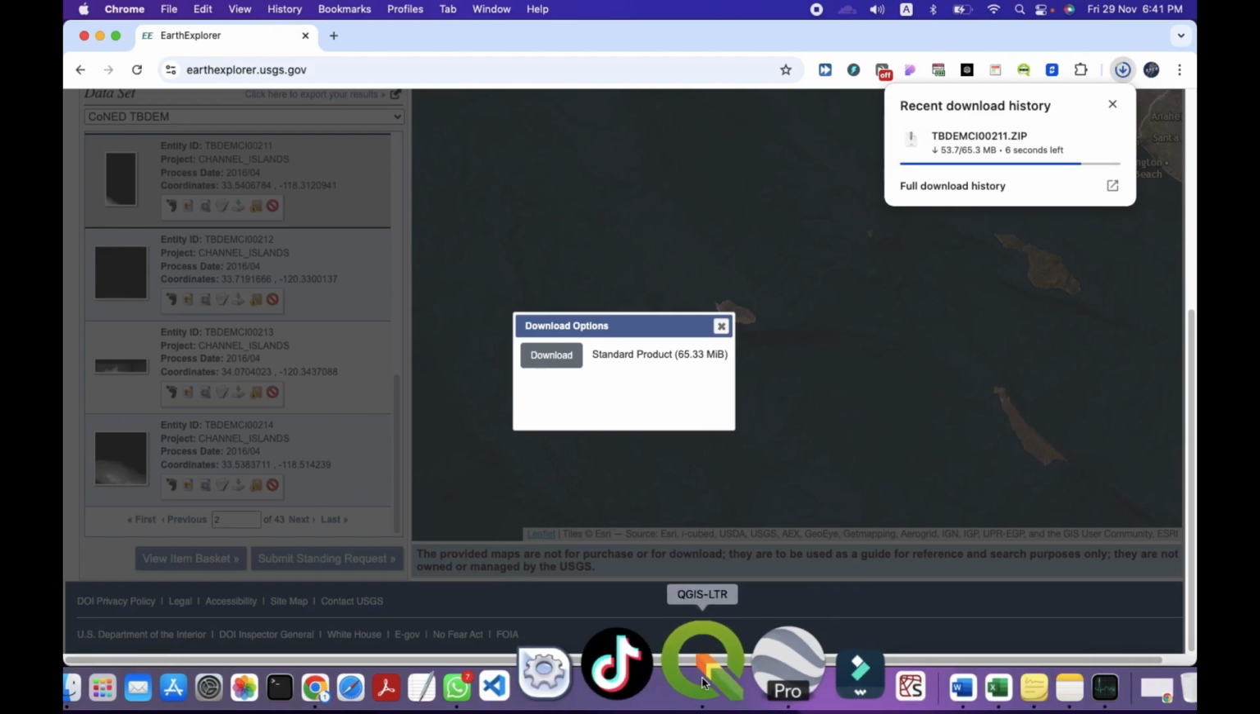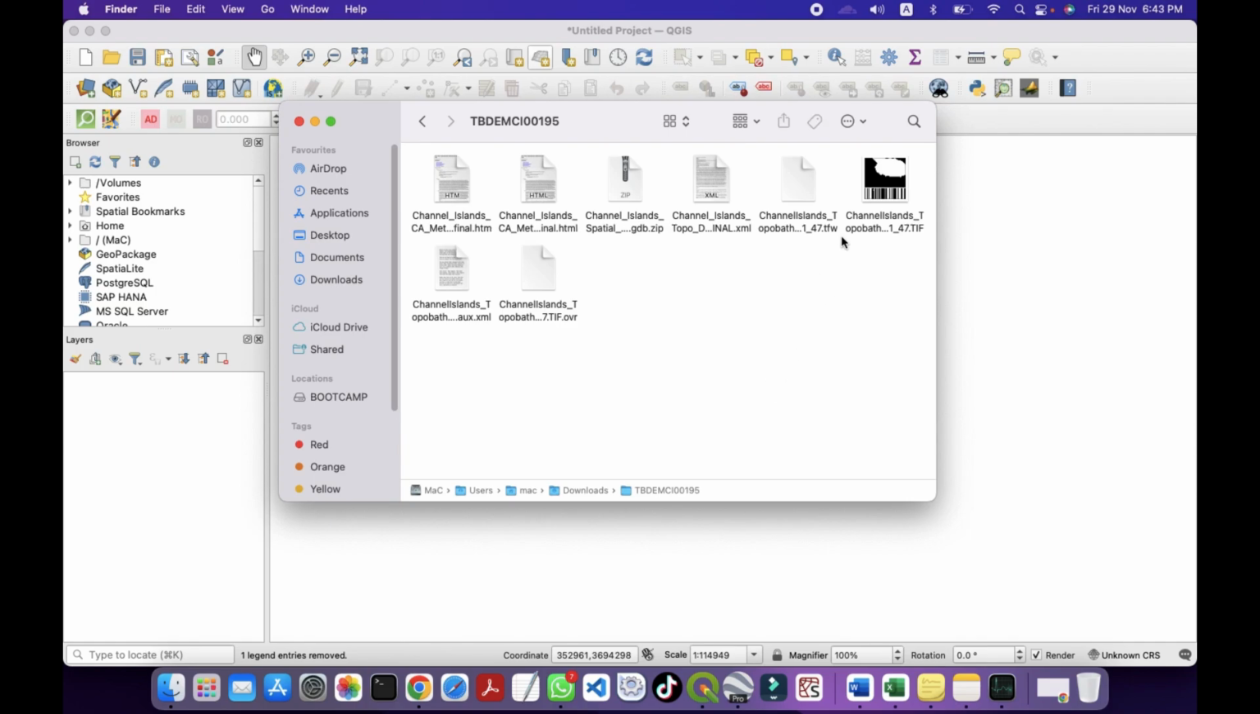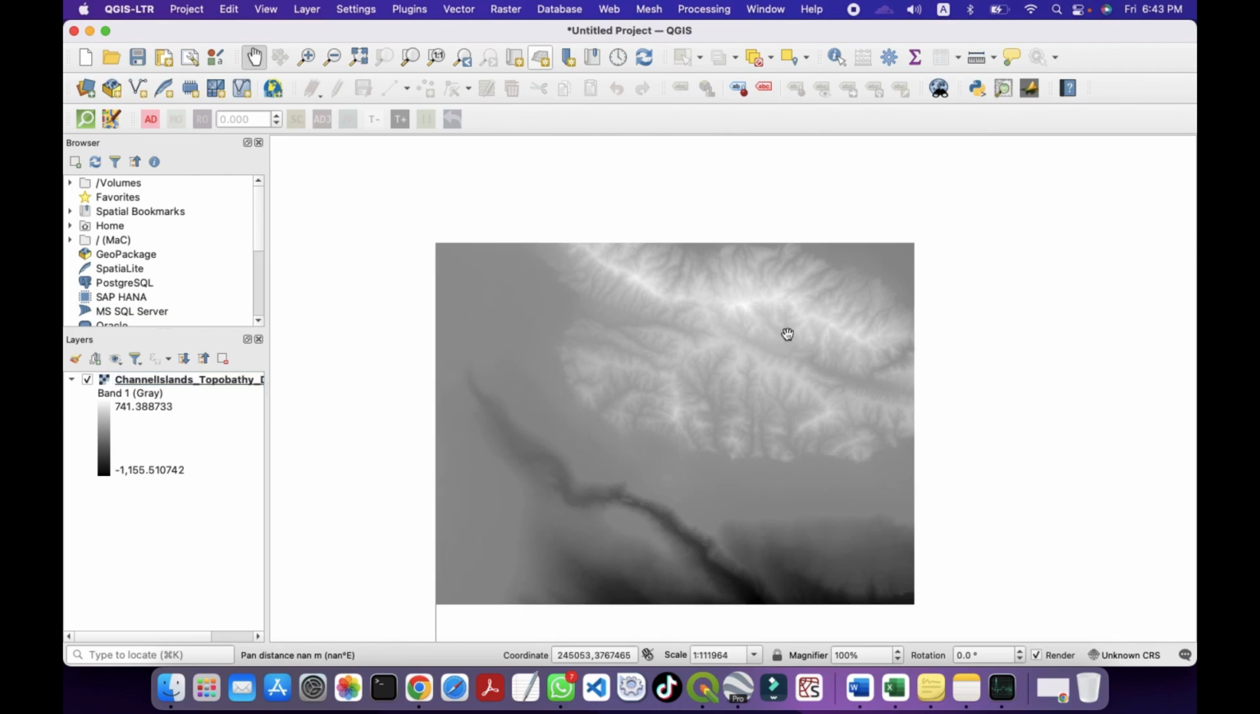So let's open QGIS. I already opened the QGIS file. After extracting the file, drag the file into QGIS. Now you can see the grayscale image. This grayscale image represents elevation, with lighter areas indicating higher elevations and darker areas indicating lower elevations.